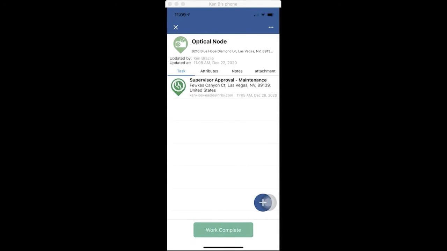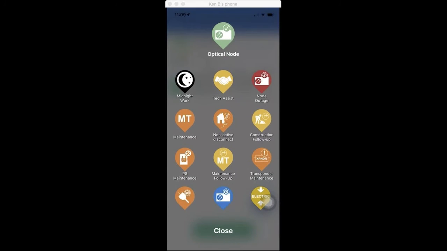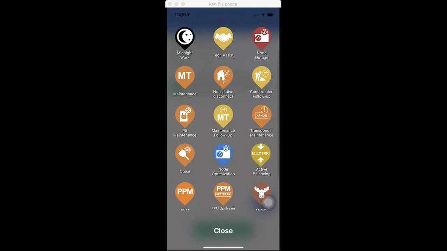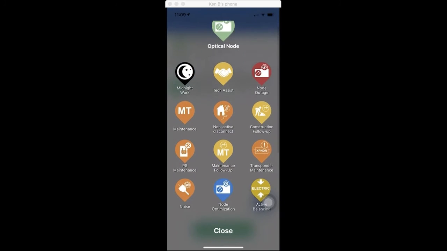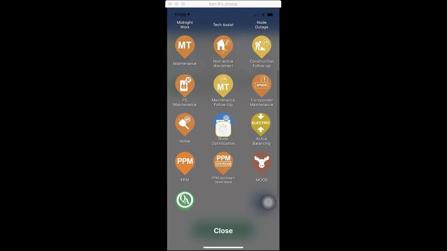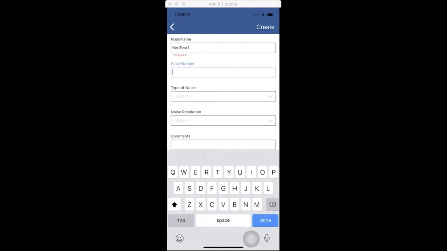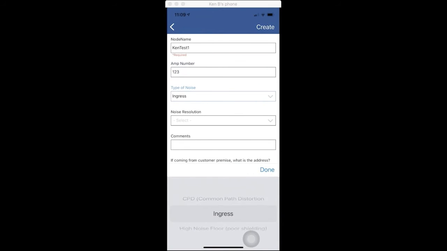Again, open the node up off the map. I either have an assignment already that I'm just going to tap on and it's going to open it for me, or if I want to drop a new task pin, I hit the plus at the bottom, pick the task out of here. Let's go in and let's just do another one. Let's do a noise pin. Again, pre-populated the first thing, the AMP number that we're going to work on. We'll just do 1, 2, 3. The type of noise, ingress.